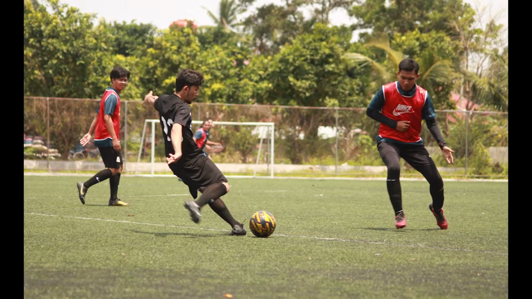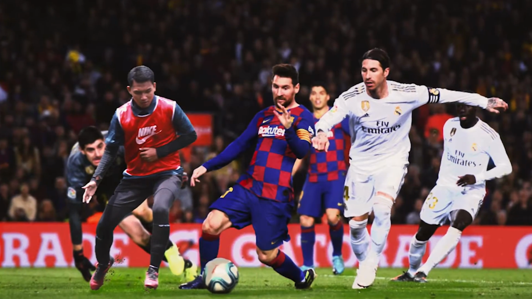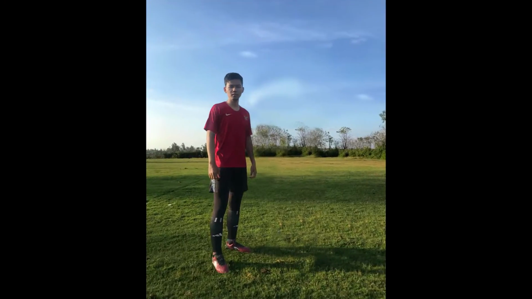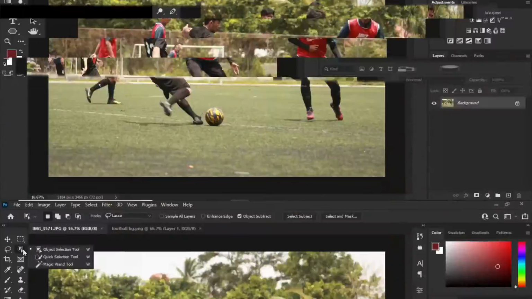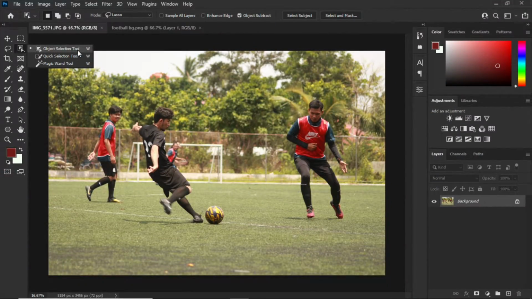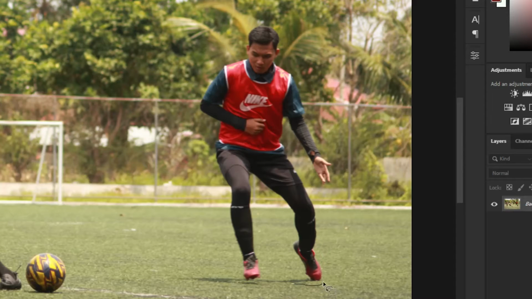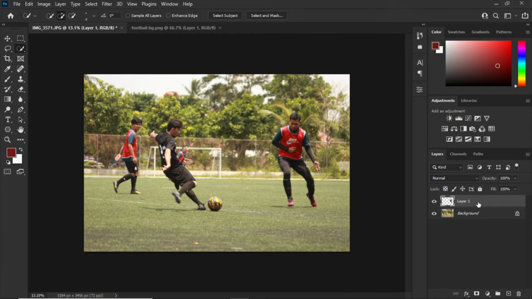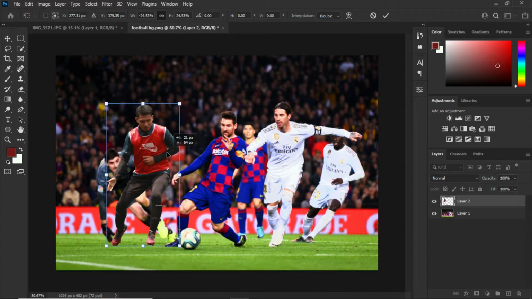As for today, we're gonna make another composite image by matching the color and lighting of our subject into the new background. Please welcome today's guest. First, we must select and put our subject into the new background. You can use your favorite selection tool. For this one, I'm gonna use the object selection tool and quick selection tool to refine my selection. Once done, copy the subject into the new background. Resize it and place it properly.